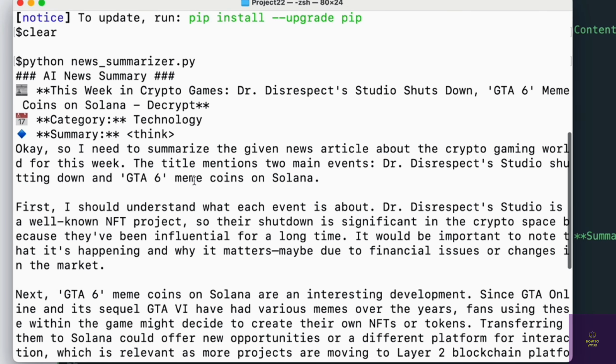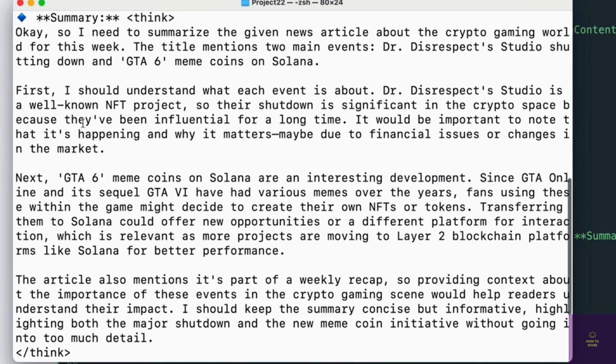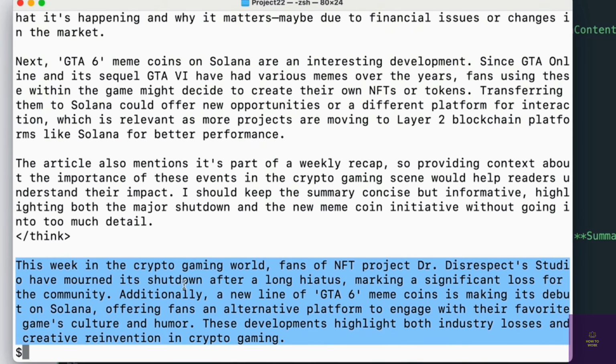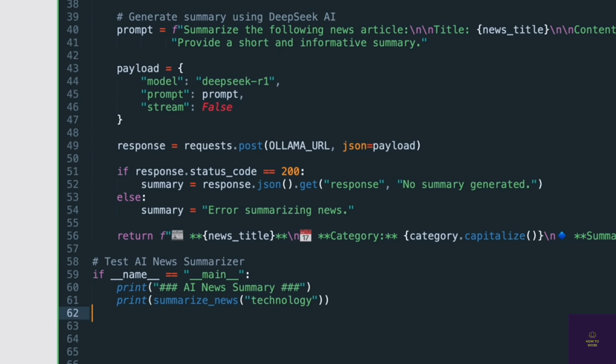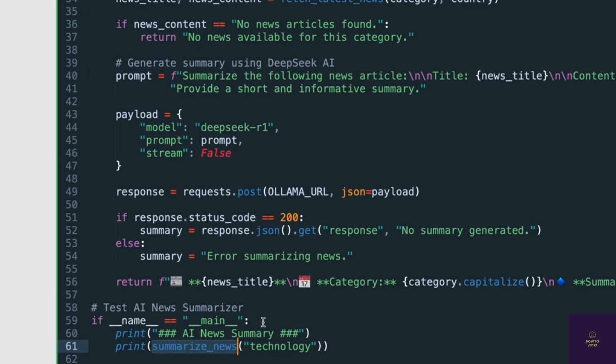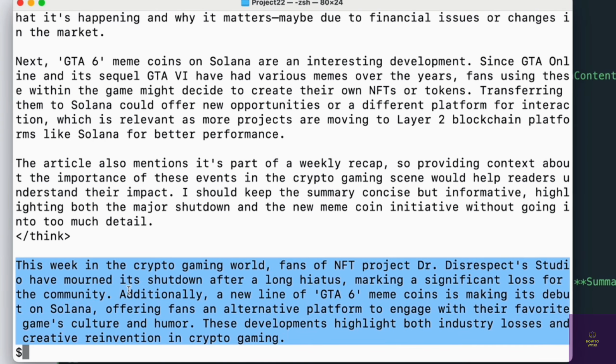And as you can see, it went to that particular API, called that and got this week in crypto games. Doctor disrespects studio shuts down GTA 4. That is probably the title, and then it gave the category content, and then here is our summary where it says this week in the crypto gaming world, fans of NFL. So this was my summary that was returned back to me, or this summarized news gave me back this particular news article.